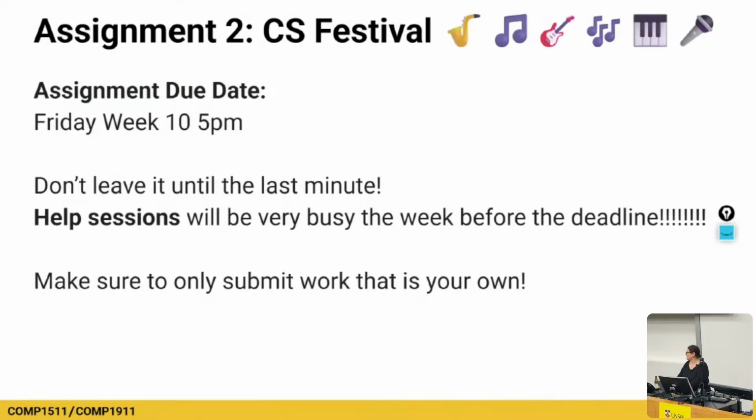The other thing is, as you might have found out with assignment 1, help sessions do get busy towards the deadline. Did anyone find that out personally? Anyway, the sooner you get started and get help if you need it, the better.